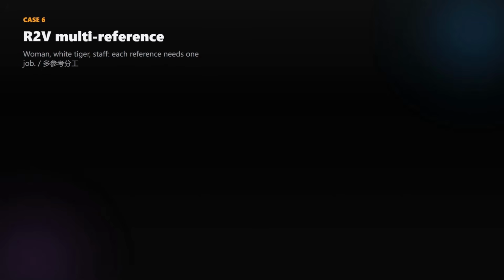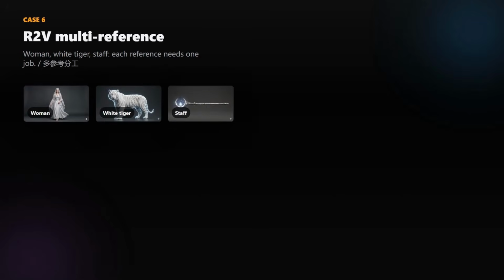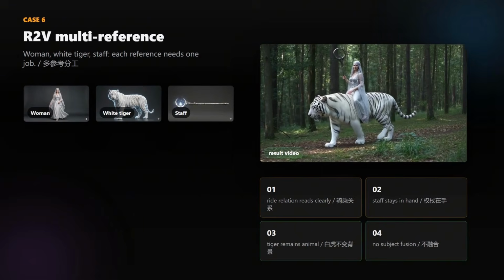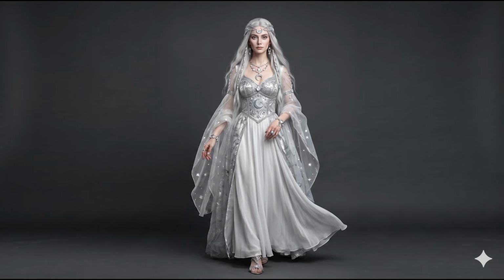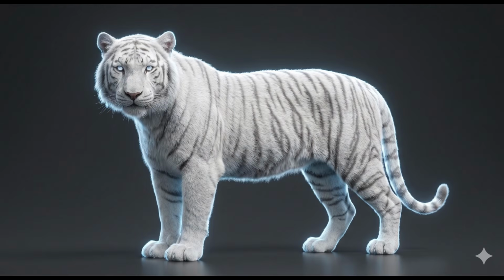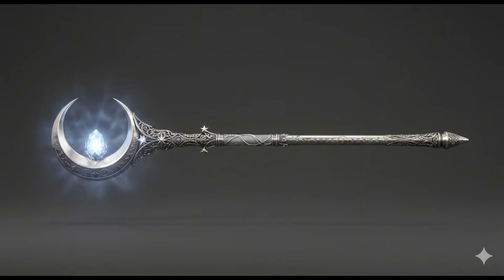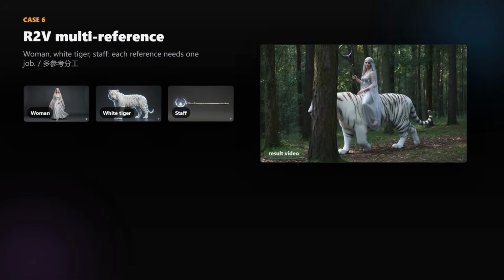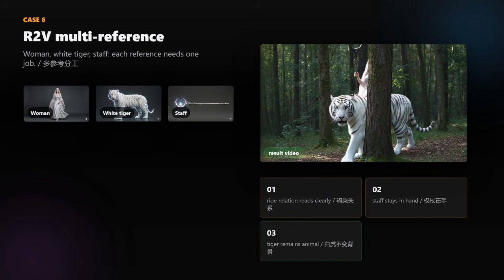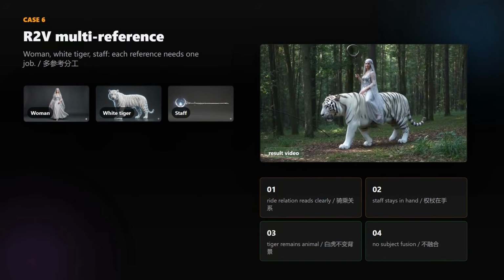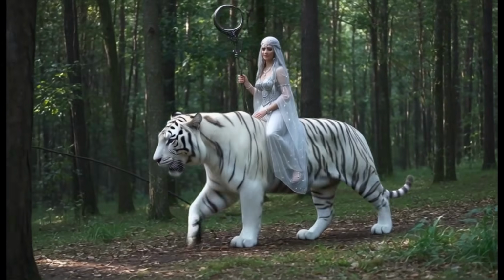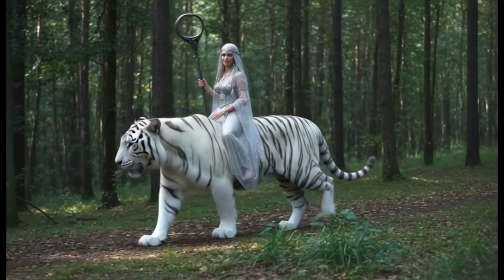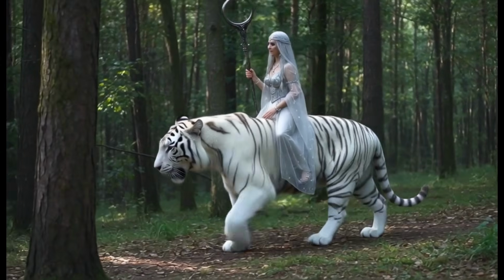The 6th test is still reference-based generation, but this time with multiple reference images. I provide 3 reference images, an image of a witch, an image of a white tiger, and an image of a staff. My prompt is that a beautiful woman is holding a staff, riding a white tiger, and traveling through a forest. Pay attention. This sentence is very short, but the task is very clear. The woman needs to appear, the white tiger needs to appear, and the staff needs to be in her hand. The final image really does show a woman riding a white tiger through a forest.